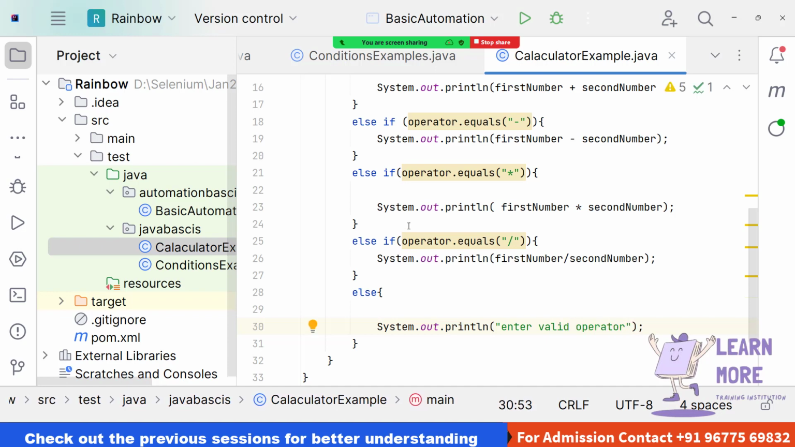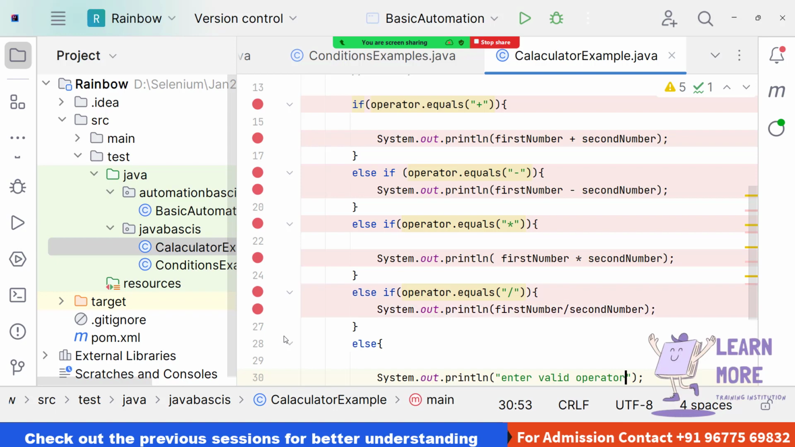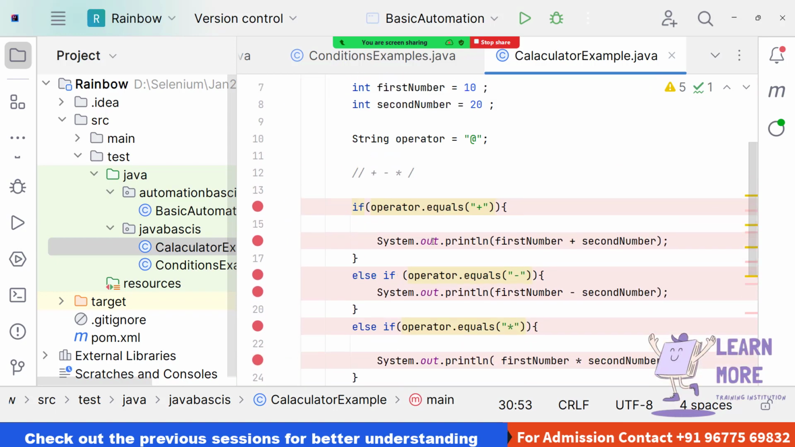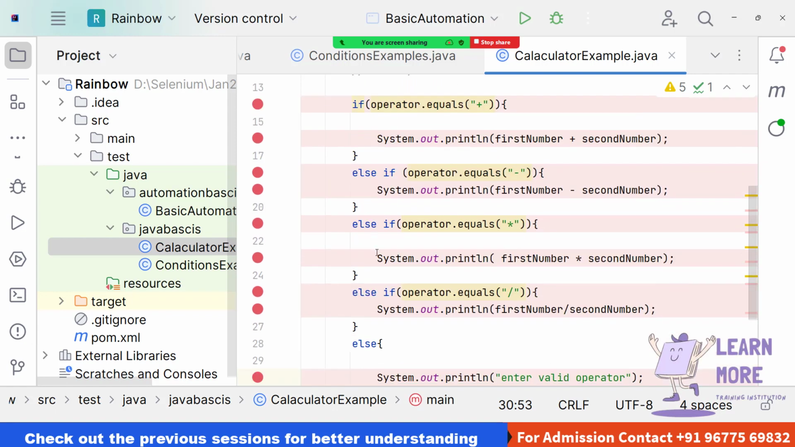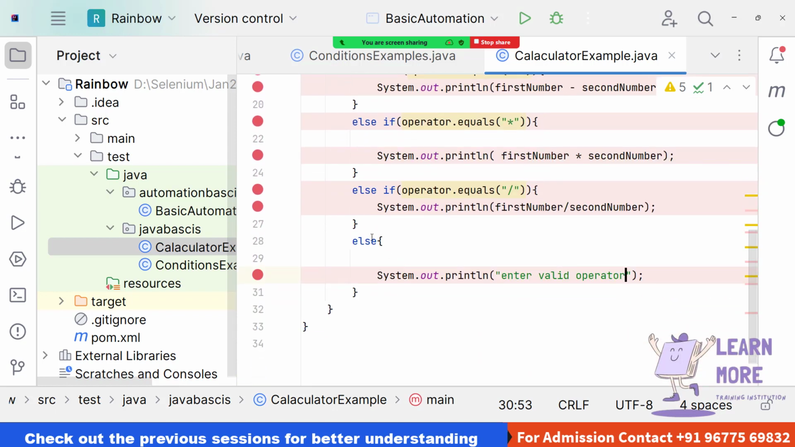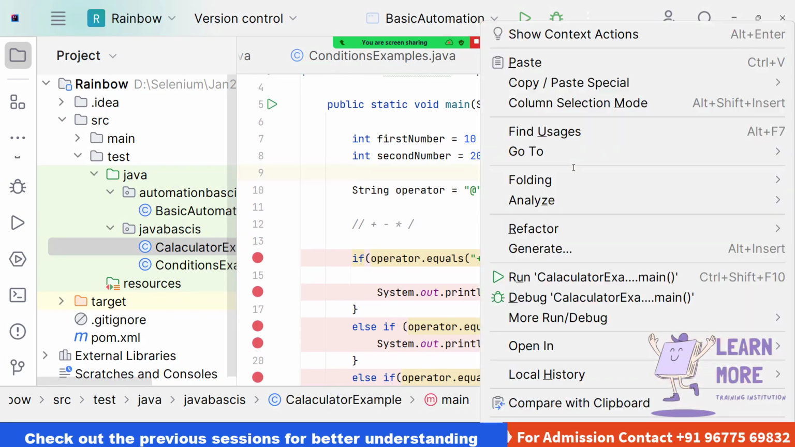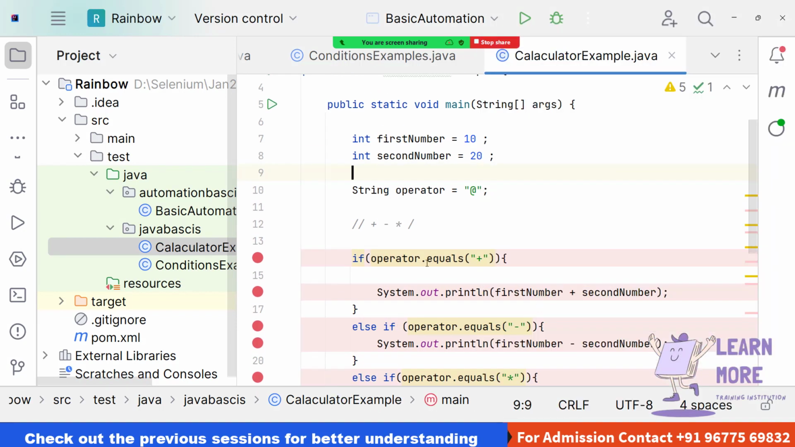So now let me add debug points. I'm adding the debug points in various places so that you can understand much more clearly. Now we have specified the operator as an at, which means it won't match with any of the blocks. If the condition doesn't match with any of the blocks, then by default the else block will be executed. Now let us try. I'm right clicking and executing in debugger mode.